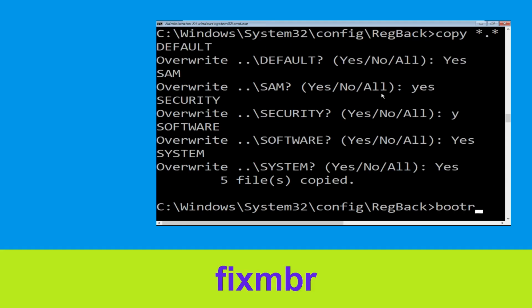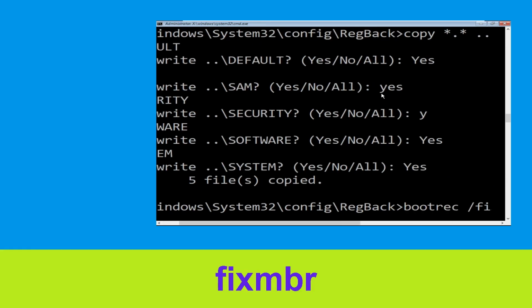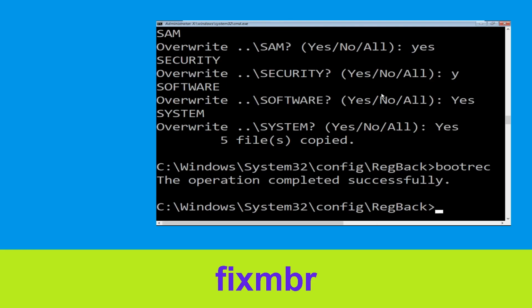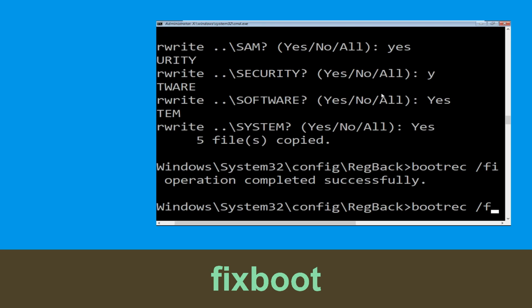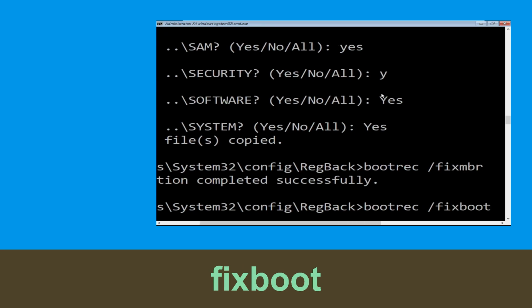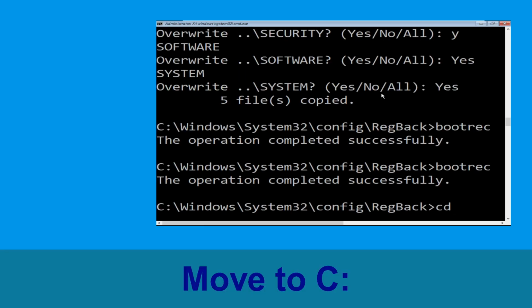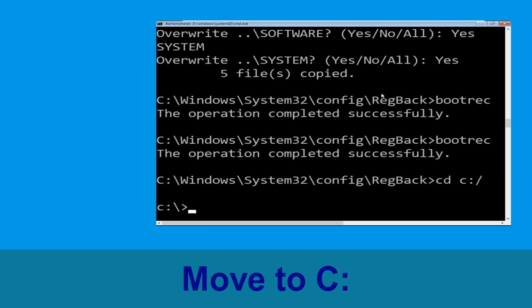Now type bootrec /fixmbr and simply hit enter. Type bootrec /fixboot and hit enter. Now type in cd c:\ and simply hit enter to execute the command.